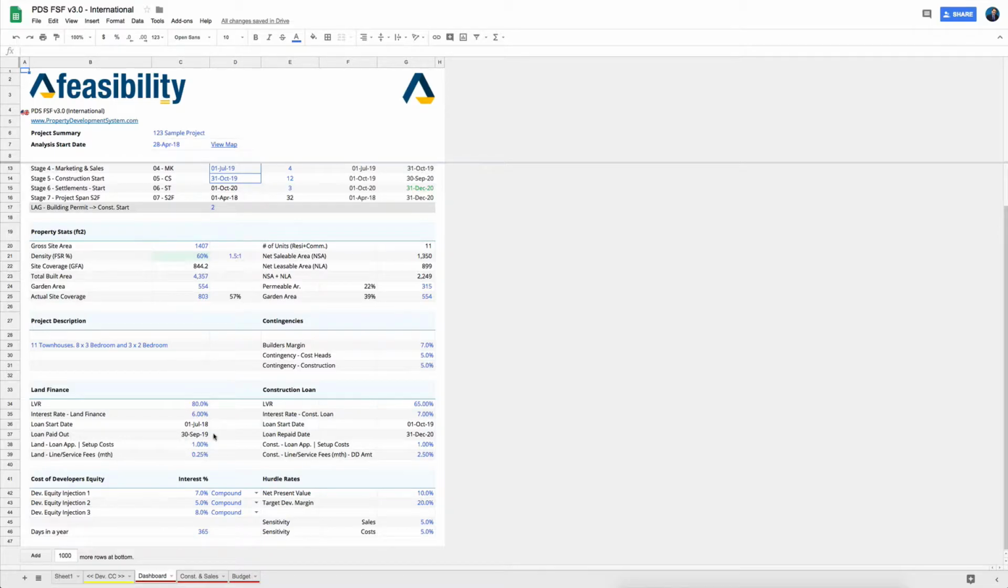The loan paid out date is automatically taken just before construction. That's the date the loan actually gets refinanced into a construction loan, so that there is only one lender at a time. And then you've got the land loan application and setup costs that you allocated as 1%, and your land line service fee every month that you allocated over here.